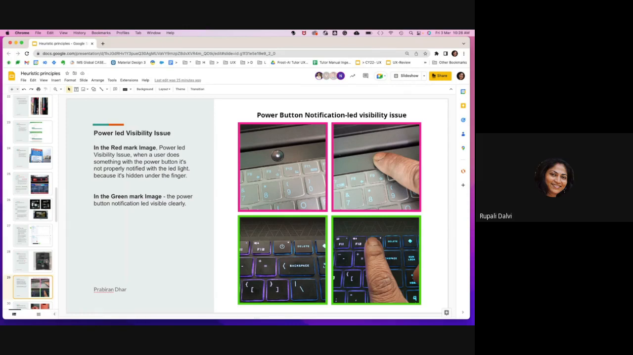Correct. Vinod, any thoughts on this? Can't hear you, a little louder. Yeah, a good example is this, because the button goes behind, under the finger. Yes, that's why it's not visible. And especially once you're starting it or switching it off, you have to keep looking at that light that is going to show whether it is switched off or on. Yeah, for 10 seconds it is blinking.